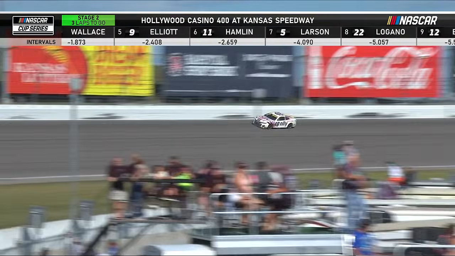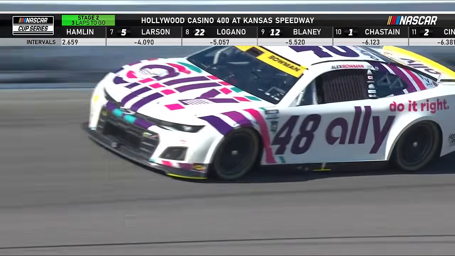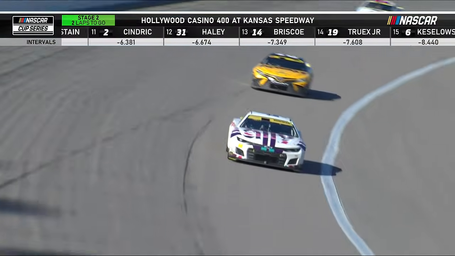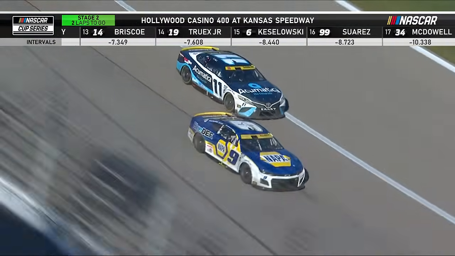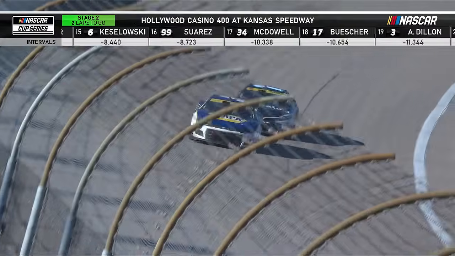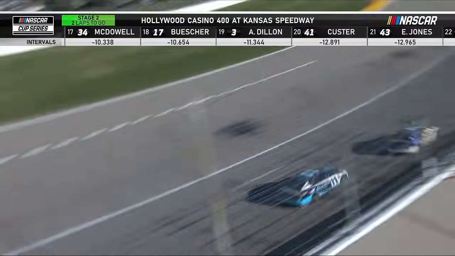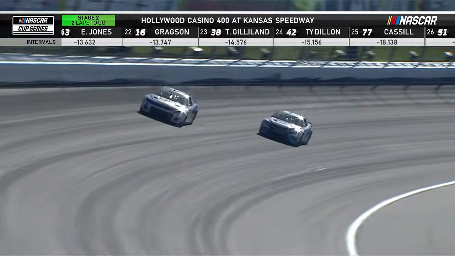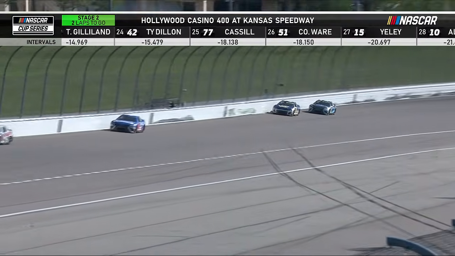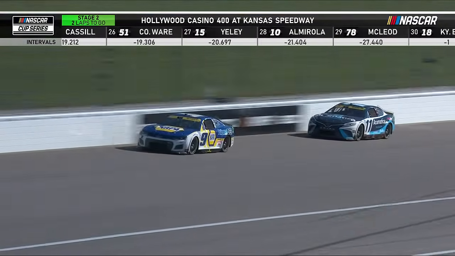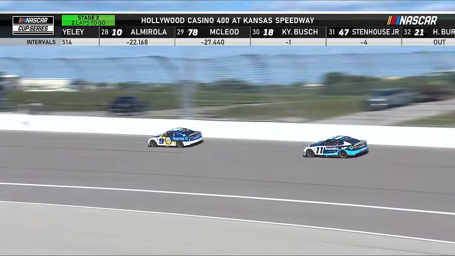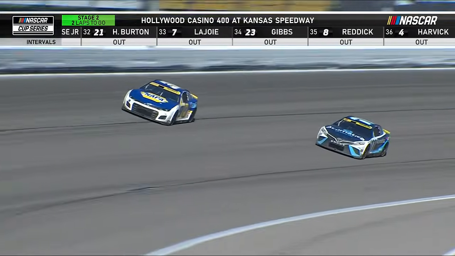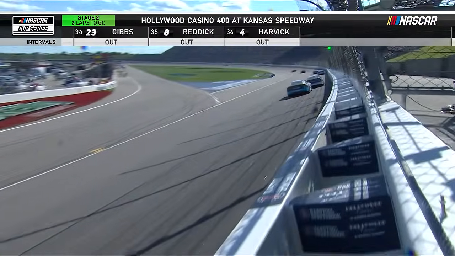If history shows us anything, Bowman's only stage win of this year was at Las Vegas, and then he went on to win the race. So if he can duplicate that, 2 more laps here, if he can get the stage 2 win, as you see things heating up here between Hamlin in the 11 and Chase Elliott in that 9. Fifth and 6th, these 2 are running. Larson behind him in 7th, Logano and Blaney 8th and 9th, and Chastain and Cindric running 10th and 11th. Hamlin looking once again down a little bit lower compared to Chase Elliott.